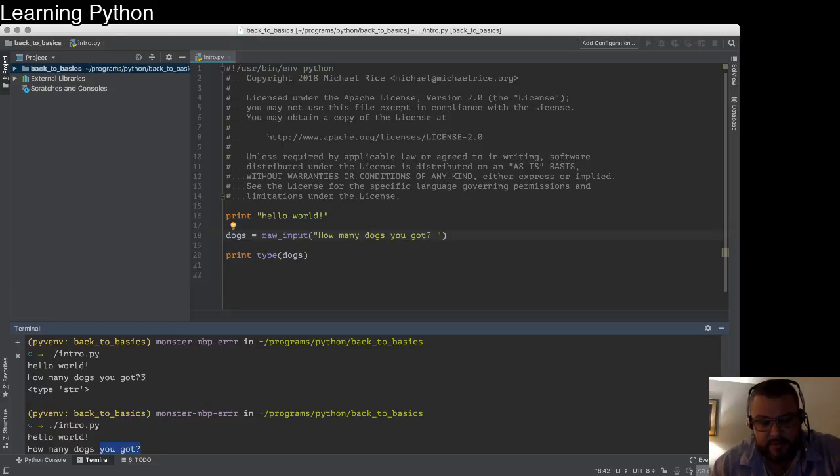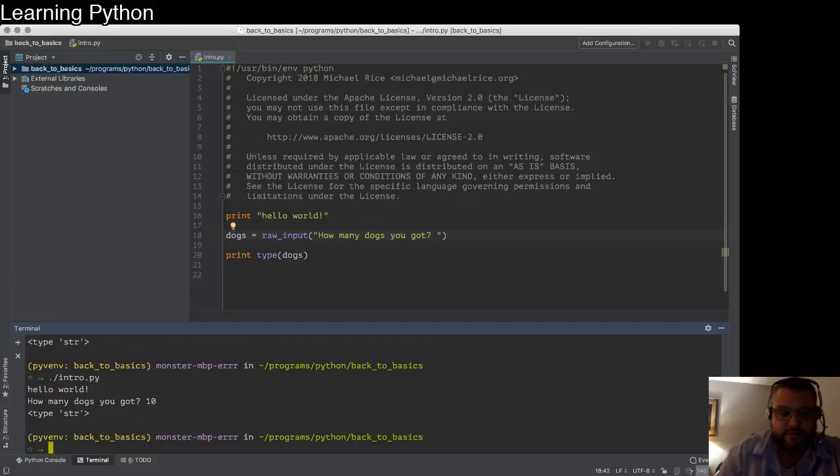How many dogs you got? Let's put in 10. Still a string. Why is it a string? Raw input takes what you've put from the command line and makes it a string. Now, let's see what happens if we want to add 1 to whatever number we put in up here.